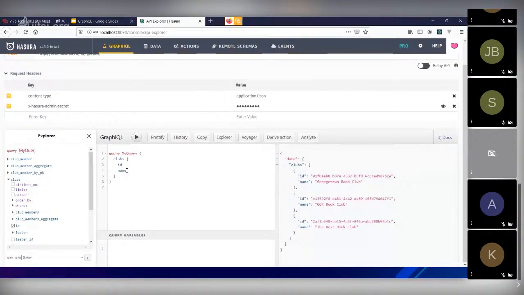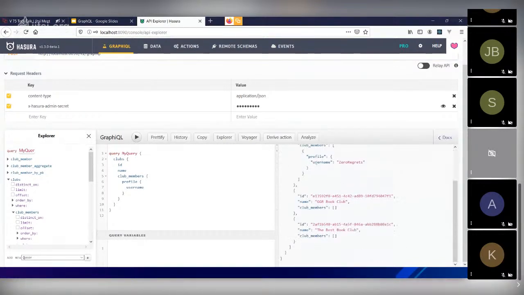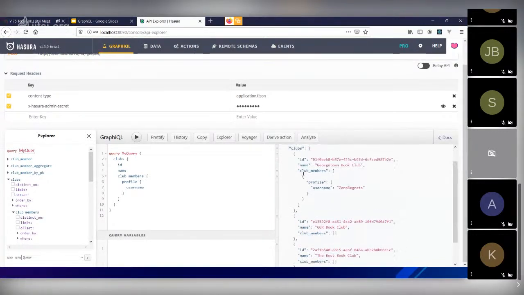So this is exactly what my UI might need, but sometimes I might need to list out all the club members. So I could also request the club members. I could ask for their username. So I get back each club, and under each club, I get back the club members. For each club member, I get their profile and their username. So this is how you could make a query request.